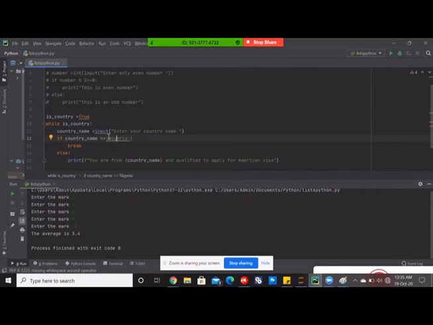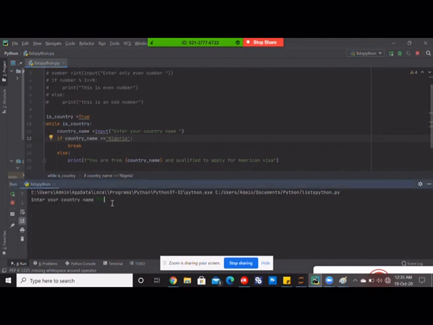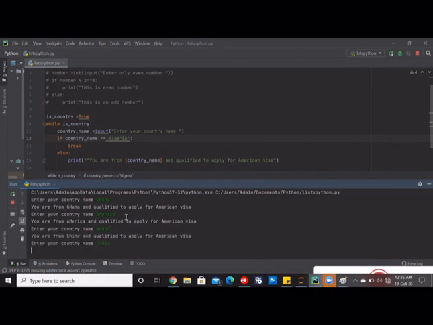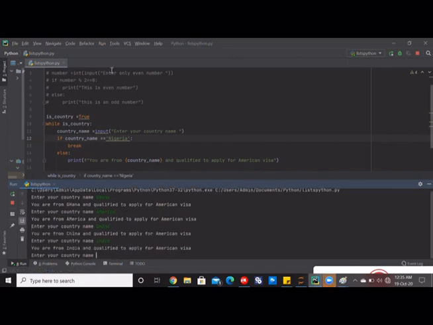And then nested if. Let me run this. Ghana, China, India. So now the condition still remains true, so your code keeps running, but you have a break over here. So let's enter Nigeria here and see what happens.